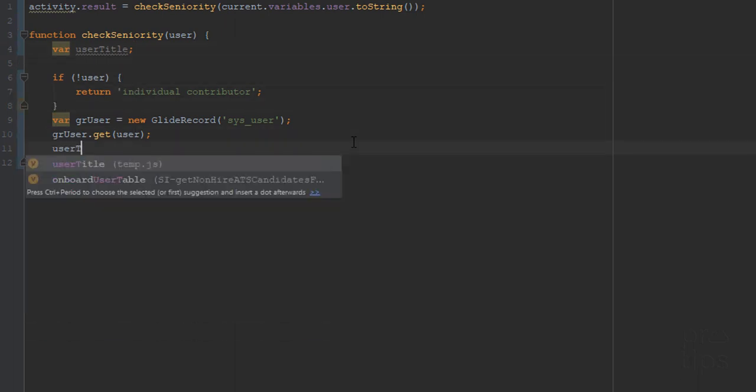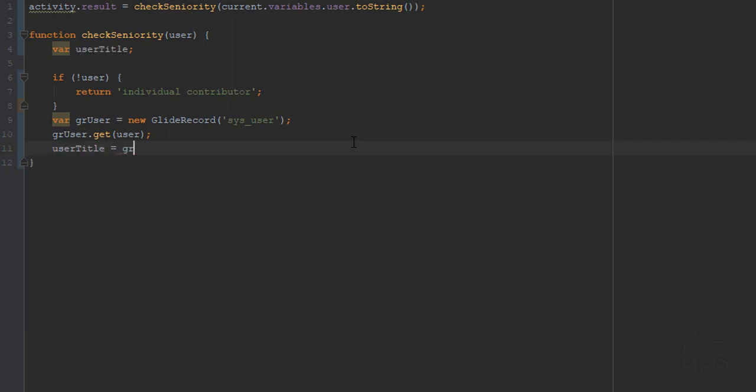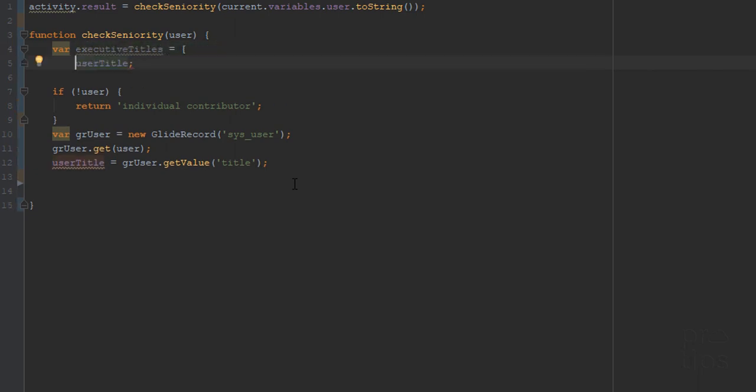So, userTitle equals gr_user.getValue title. Now at this point we want to compare the title to each of the values that we specified. But in order to make this a little bit more modular, let's go ahead and specify the values in an array and then loop over that array. So let's say executiveTitles equals this here array.